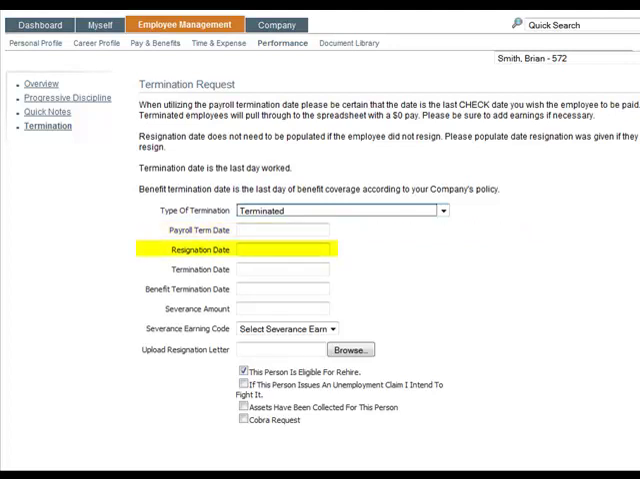The resignation date is simply a place to record a date for reference sake if there was one. The termination date should be the last day the employee actually worked. And the benefit termination date is another place to record a date for reference sake. A date in this field does not drive any benefit changes in eStratEx or for the employee's benefit elections at this time. Let's enter dates in here so I can show you one more thing that's important to know.